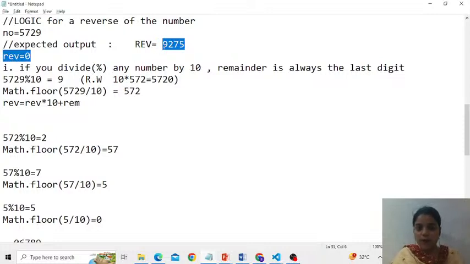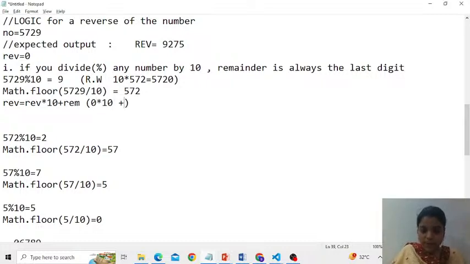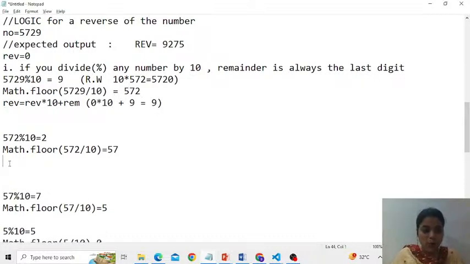So the first number will be formed by multiplying 0 into 10, correct? So let us initialize rev to 0. 0 into 10 plus remainder. The first remainder is 9. So that will become 9. I am writing here 0 into 10 plus 9. This is going to give us 9. The same formula will then be applied again in the next loop. Reverse is equal to reverse into 10 plus remainder.